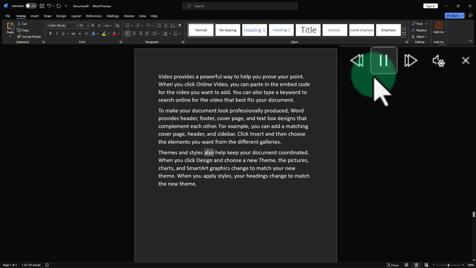Themes and styles also help keep your document coordinated. When you click Design and choose a new theme, the pictures, charts, and SmartArt graphics change to match your new theme. When you apply styles, your headings change to match the new theme.